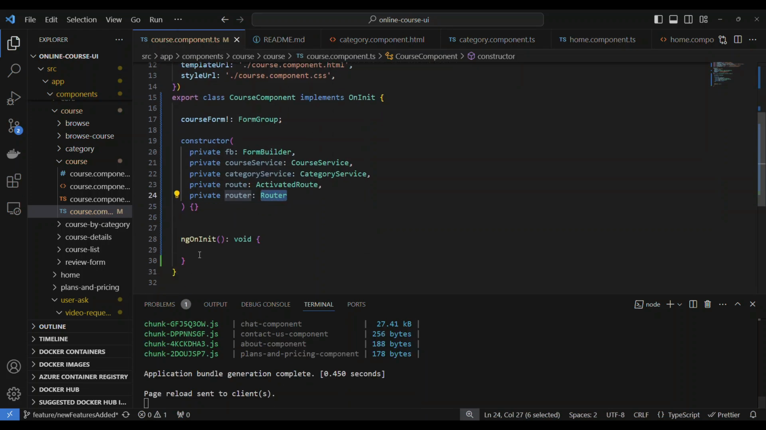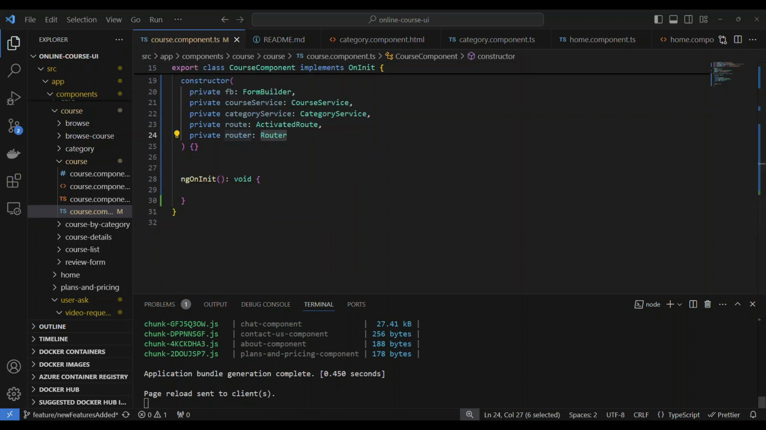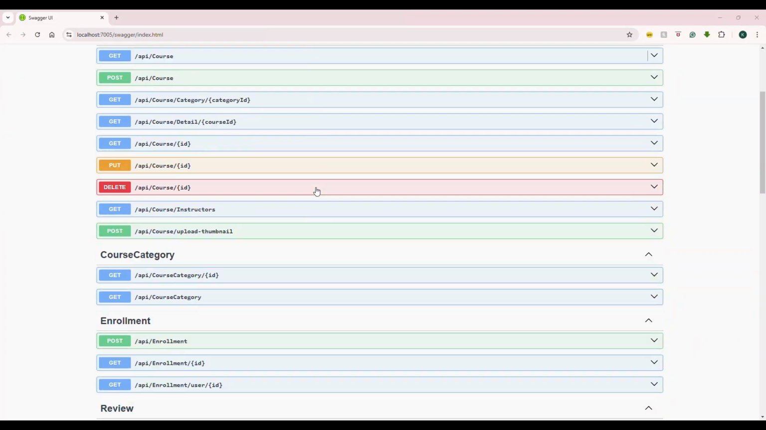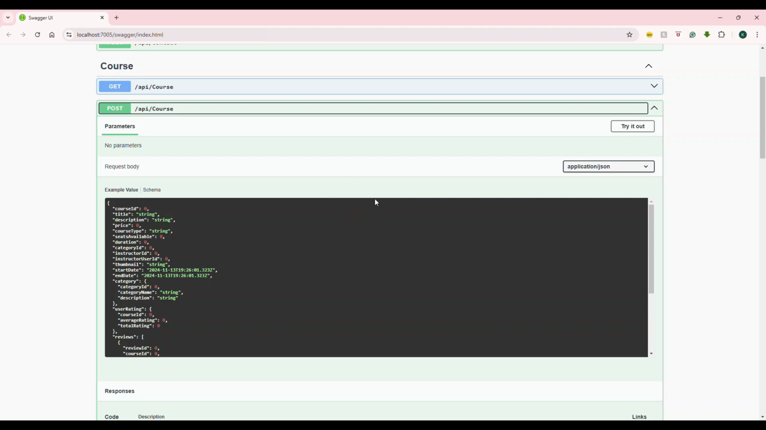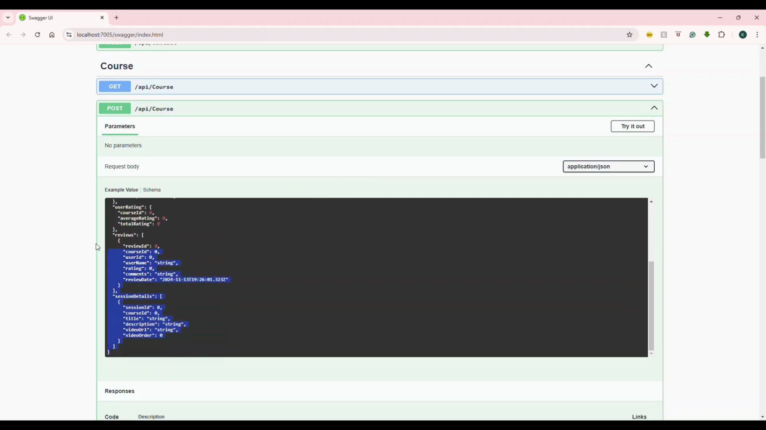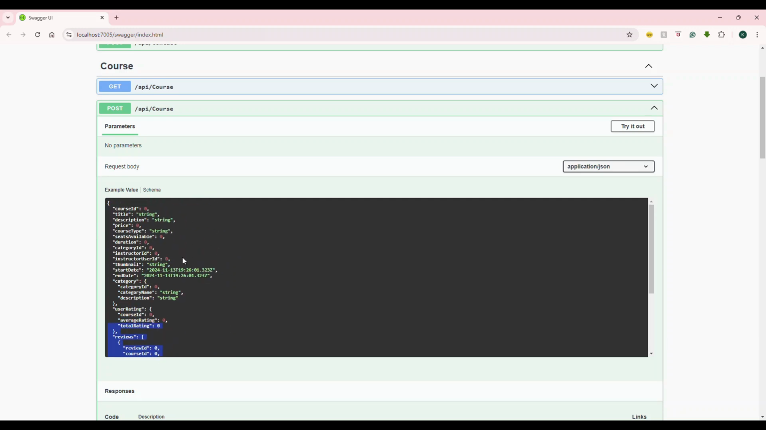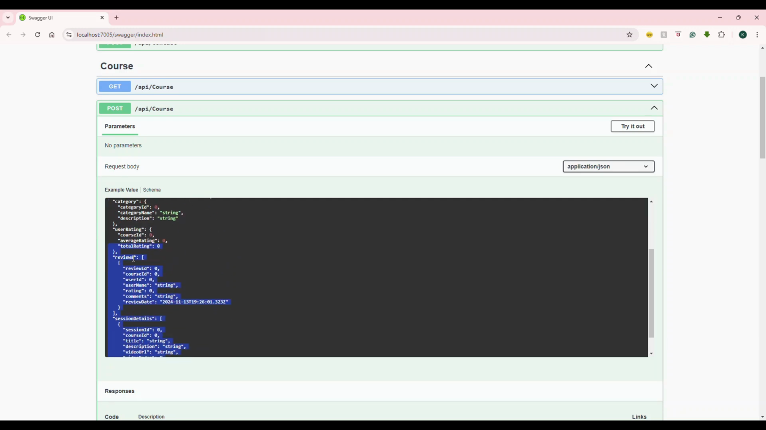Got it. Now we are going to start writing the form. First things first, before you start doing any forms, all you need to understand is, for example, we are talking about this course. In order to call this API, we want all of this information. But if you carefully watch this whole information, we are not saving any user ratings. So we don't need this. We don't need review.